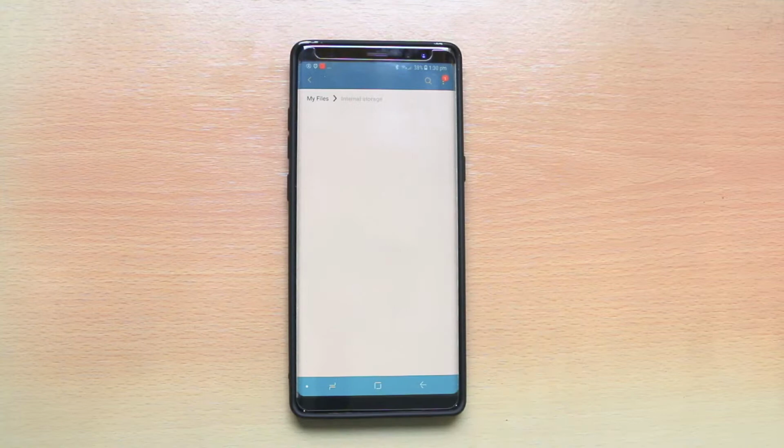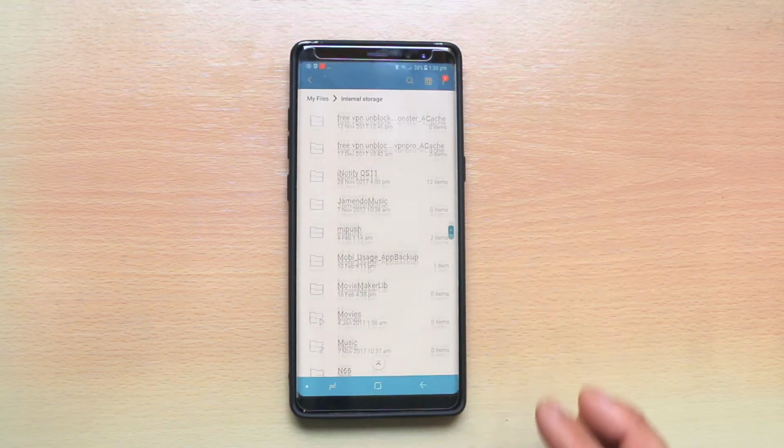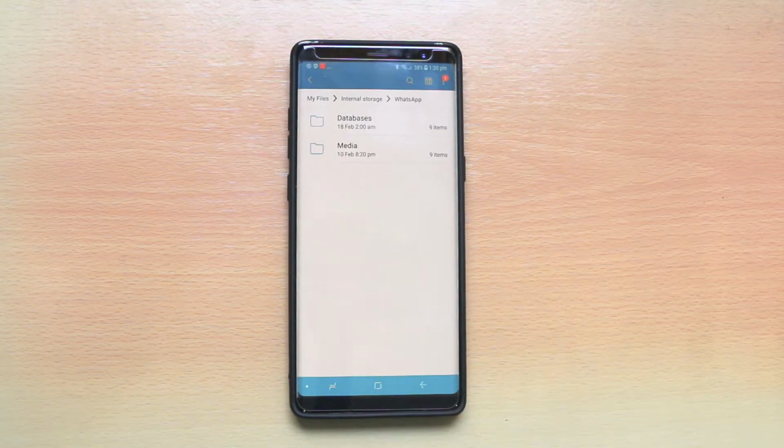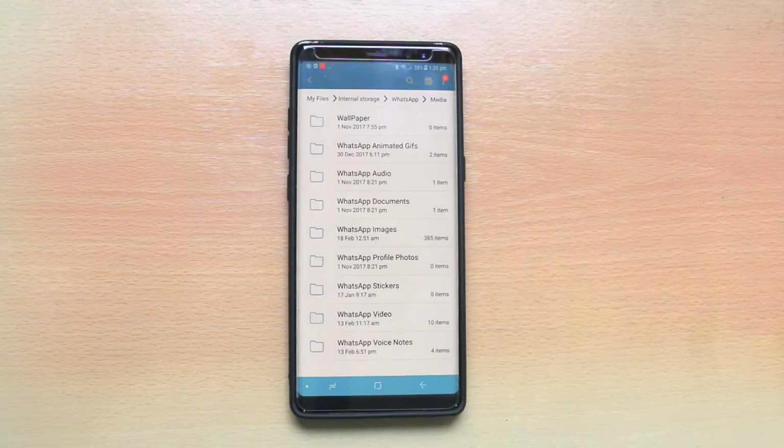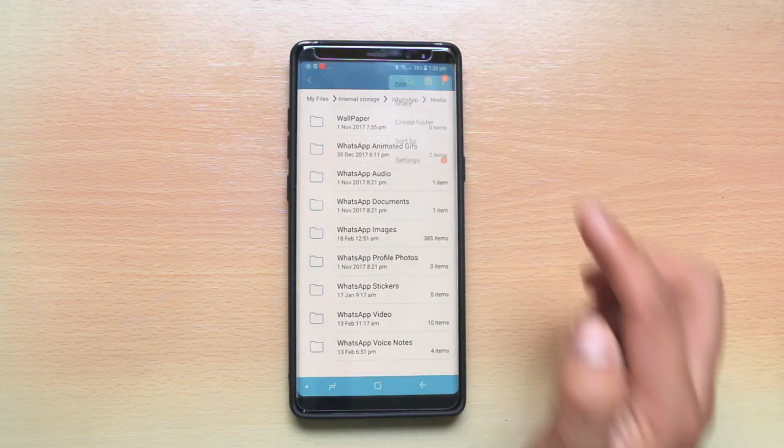For this one, we will go to Samsung folder. We will go to My Files. We will go to Internal Storage. Then we will scroll down and go to WhatsApp. Then we will go to Media. And what we will do is we will tap on this More option here.